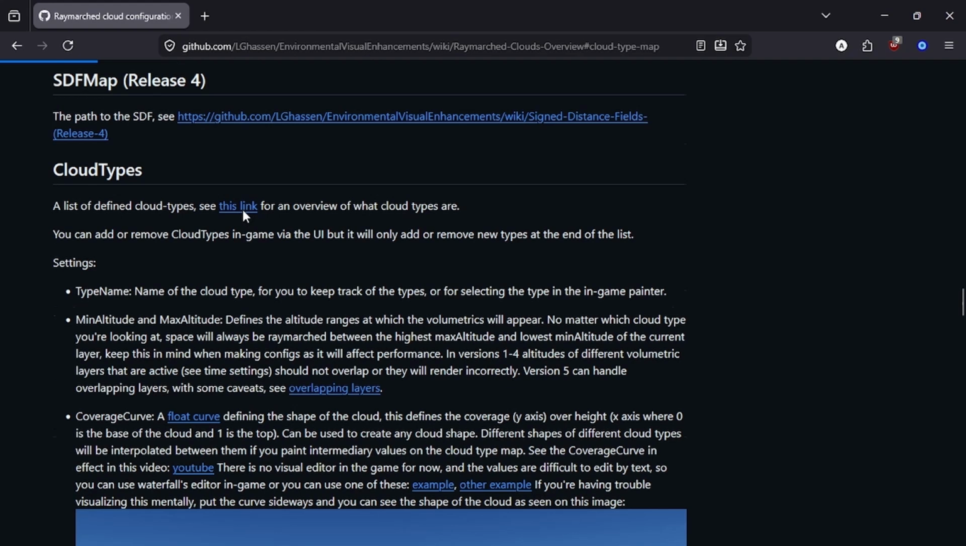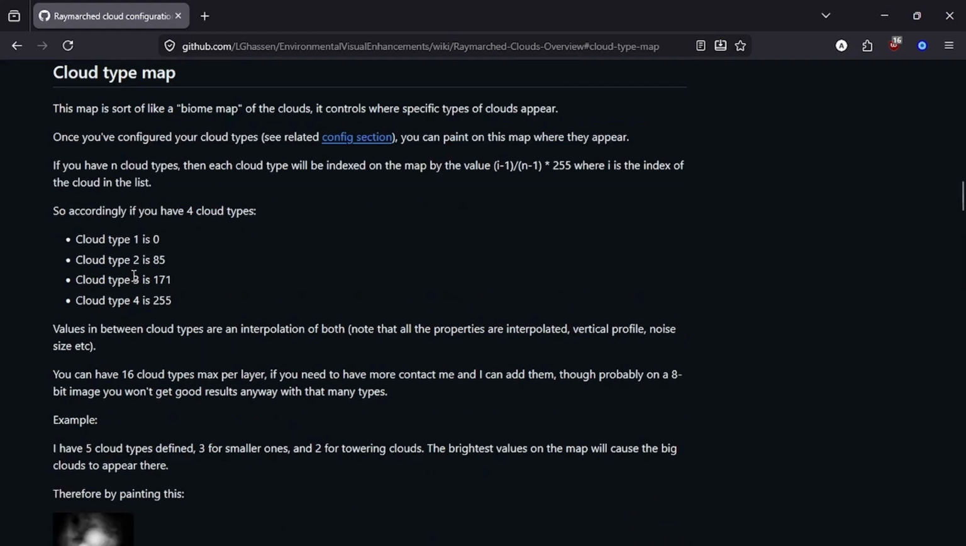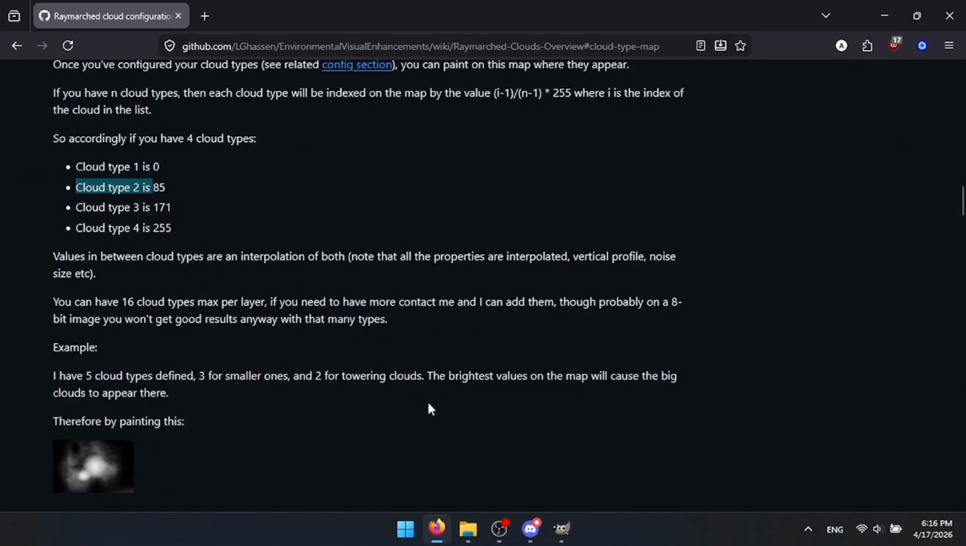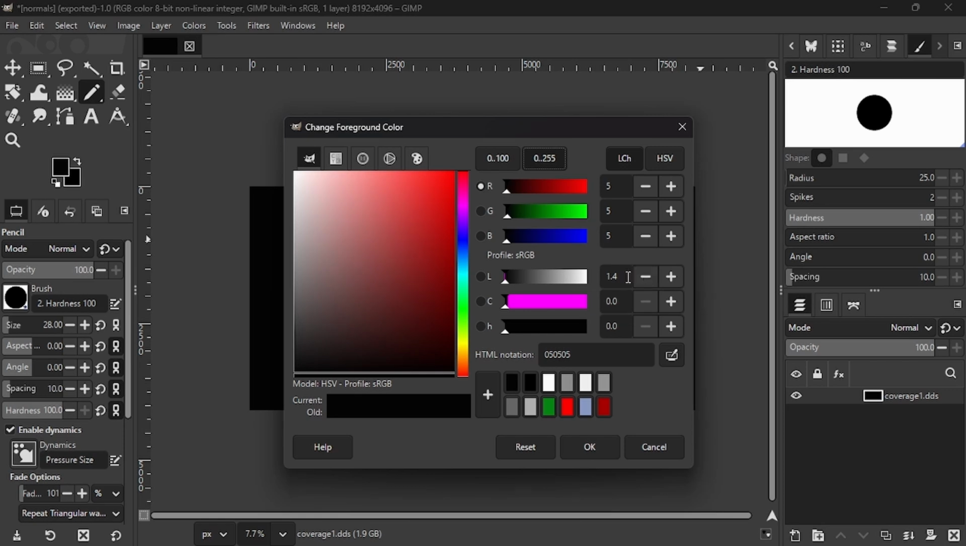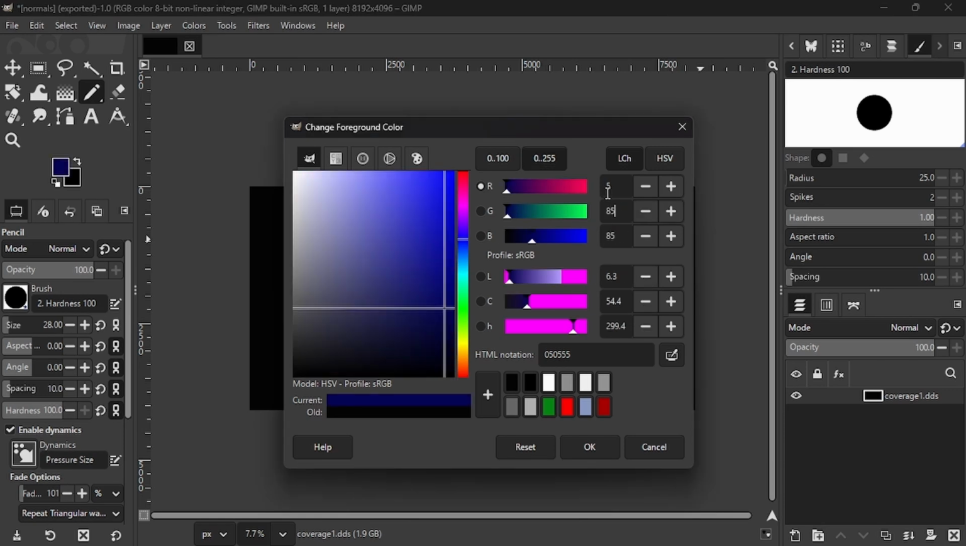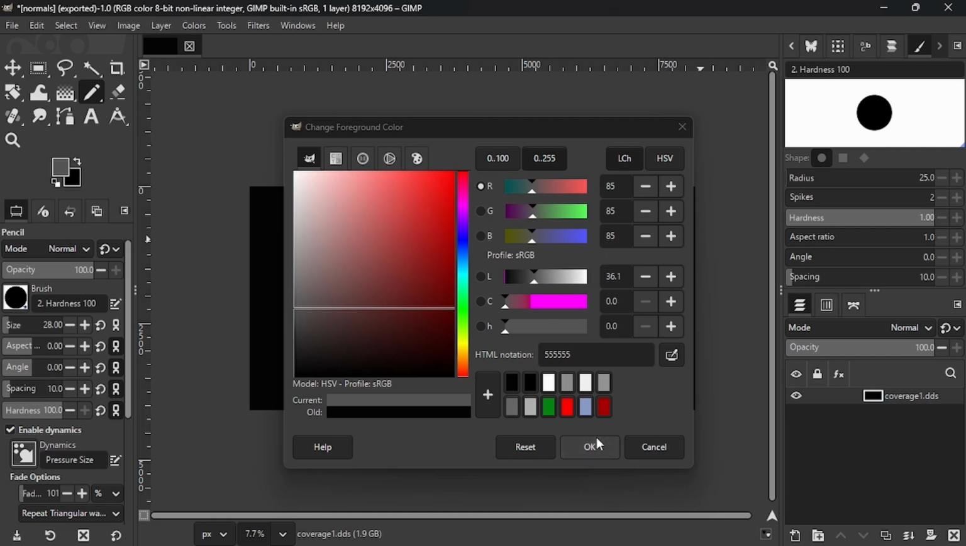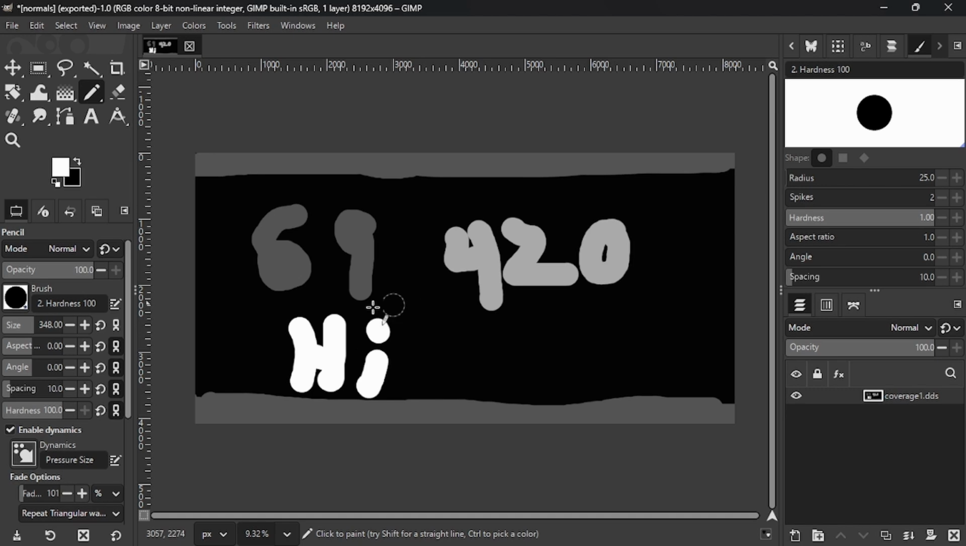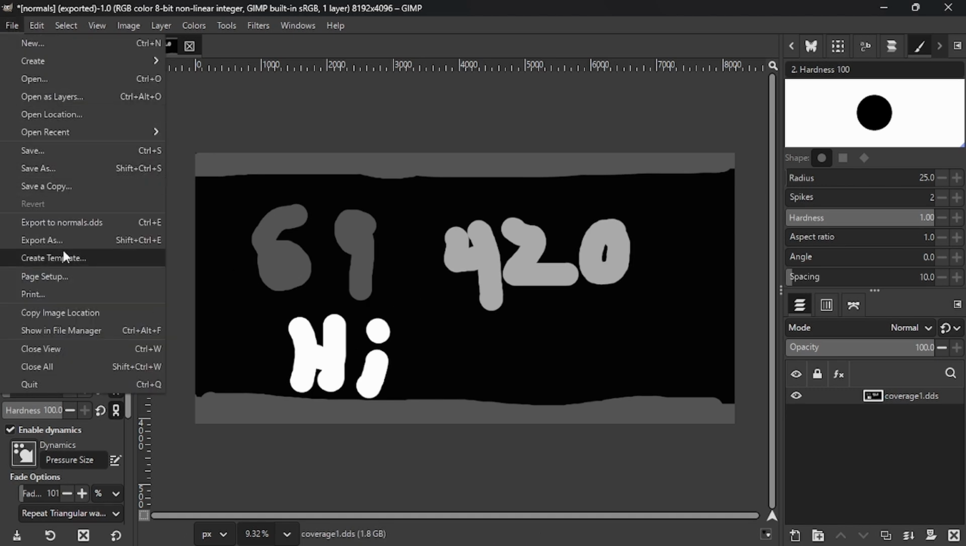Cloud types. This is a range of it. It's basically a biomap, but black and white. The cloud type number 1 is going to be black. Cloud type number 4 is going to be white. And the other two are in between. You just got to set the colors to 85, like how I'm doing it here. So you can just draw whatever you want. I'm just going to put a placeholder here because it's just a tutorial. I'll figure this out later.